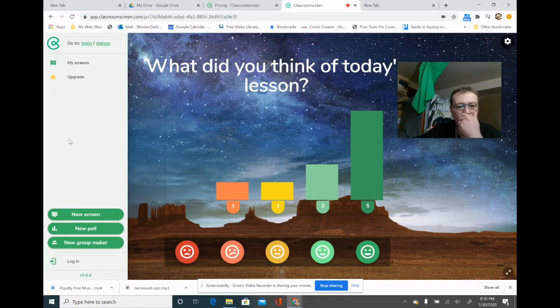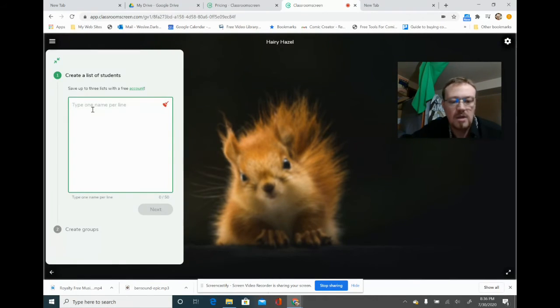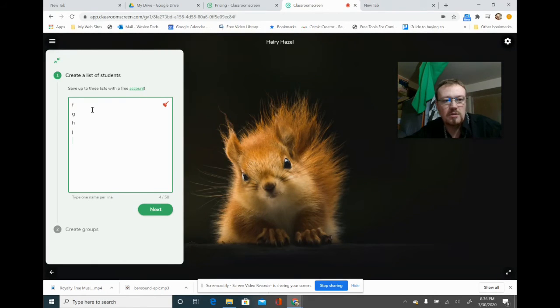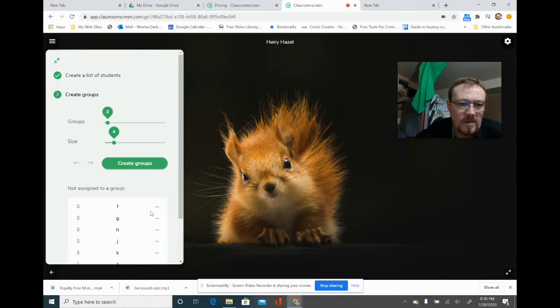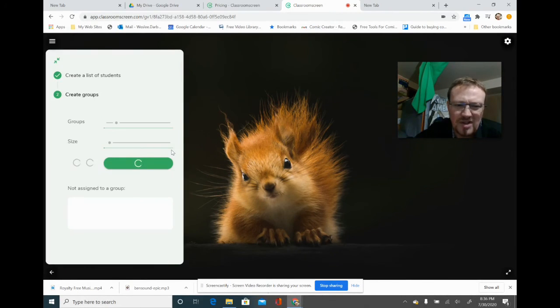We also have the new group maker. You can hit group, and you're going to have the names in here. Oh, look at that squirrel. Isn't that nice? So you put all the names in there, and once again, I'm just going to hit a bunch of letters. Then we're going to hit next. Create groups. I'm going to have groups down to 2. So we're going to have 4 groups of 2. Look at that. Does all the thinking for me.